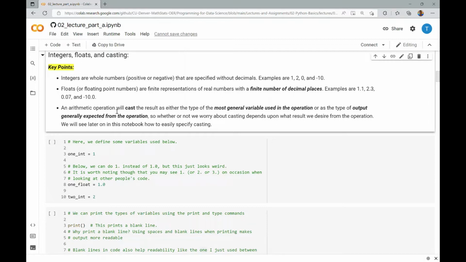An arithmetic operation will cast the result of an operation between variable types as the most general variable used in the operation or as the type of output generally expected from the operation. So whether or not we worry about casting depends upon what result we desire from the operation. We will see later on in this notebook how to easily specify casting.